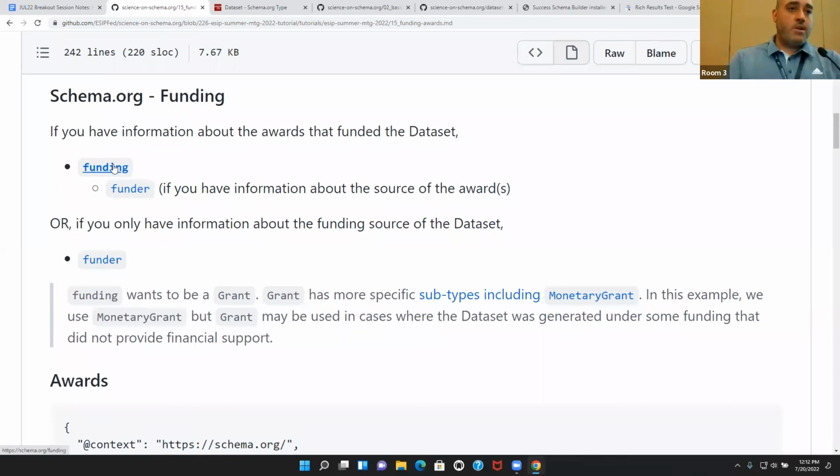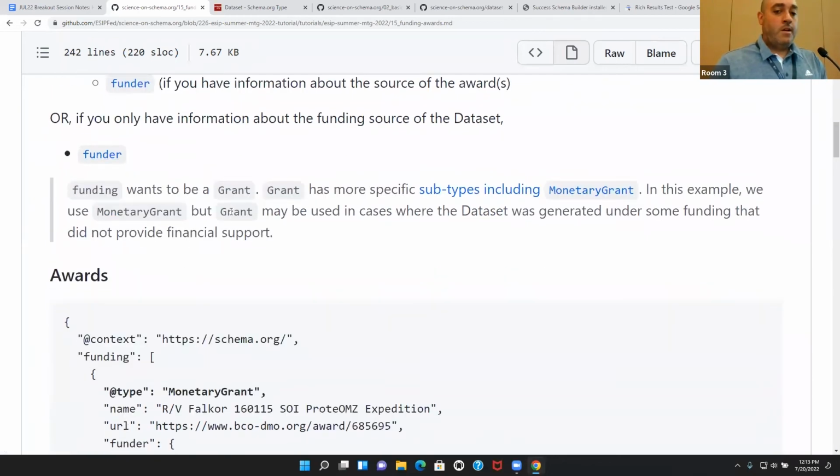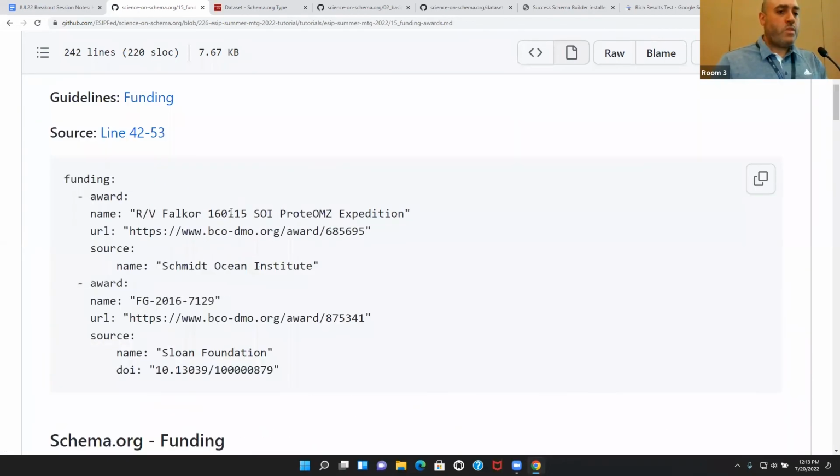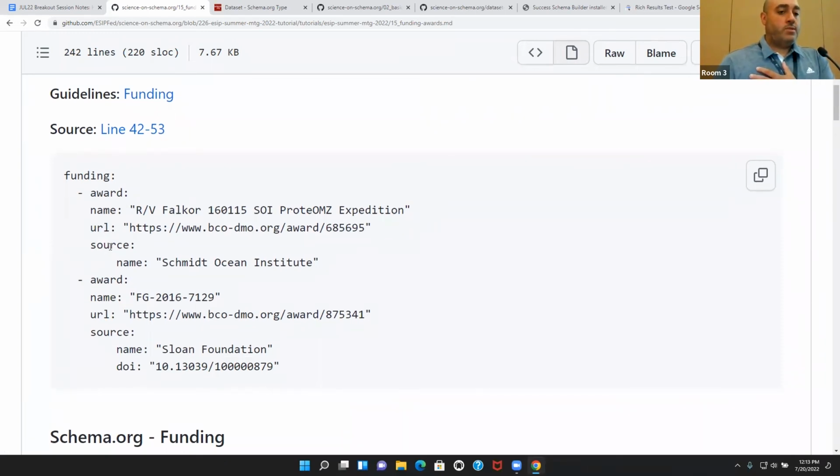Thankfully, if you have the awards and you know the funding sources too, there's a funder property on the funding object. And so we'll show that. From the metadata record that we were using, we do have information about the awards. We have the award name, a URL where you can find more information on that award, and we have a source and the name for Schmidt-Olson Institute.